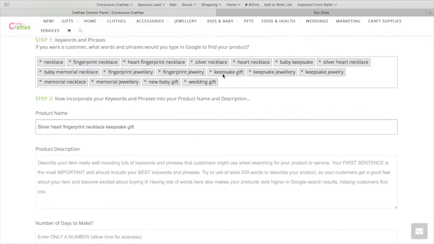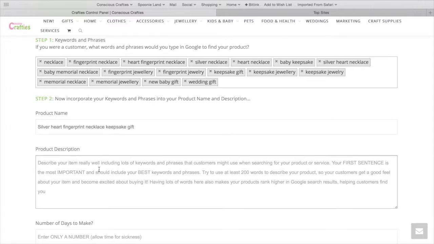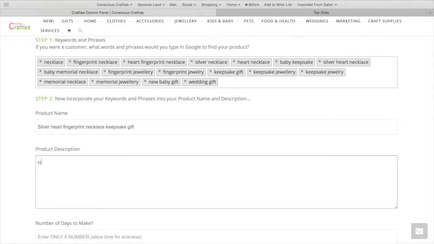So using my keywords and phrases, I'm going to create a description of my product, and this gives me a great place to start so that I can keep focused and ensure my product description contains lots of these keywords and phrases, so that it's going to help my product get found by lovely customers. So let me see, so hand carved silver heart fingerprint necklace.